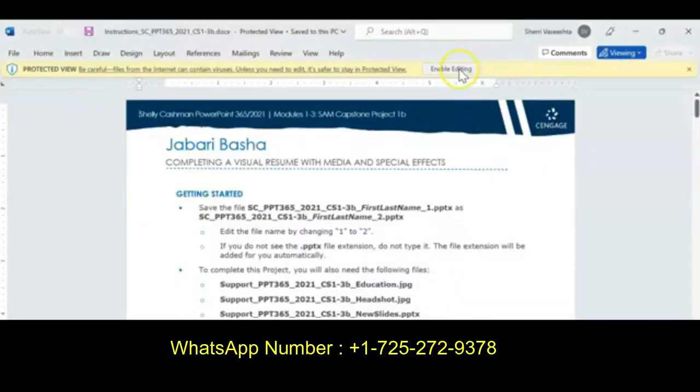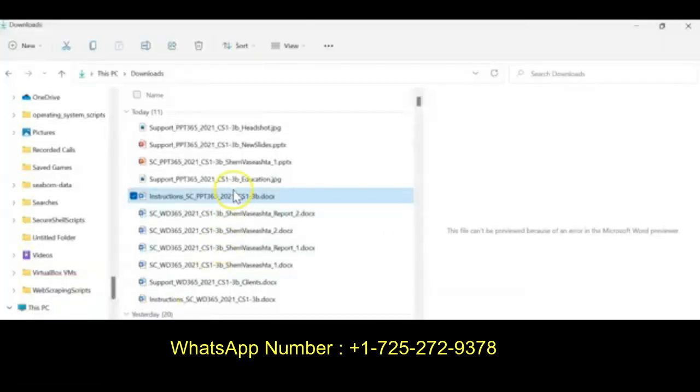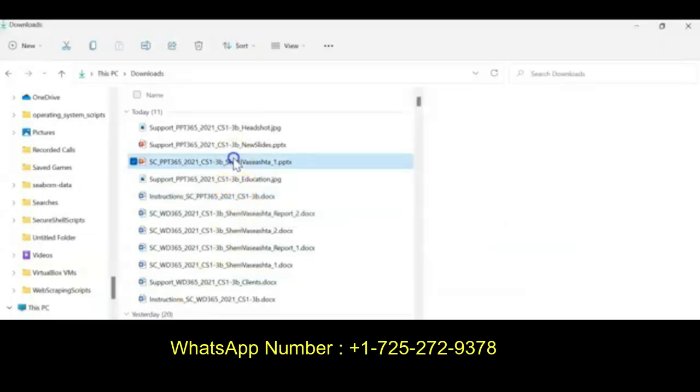Going to click on Enable Editing, even though I don't plan to edit them. So what I can see is that on the instructions, the first thing I'm supposed to do is to edit the file name of the starting file so that it has a 2 instead of a 1. Now I'm going to go into File Explorer, and the starting file is this one.